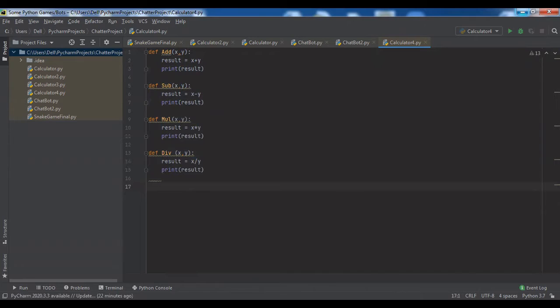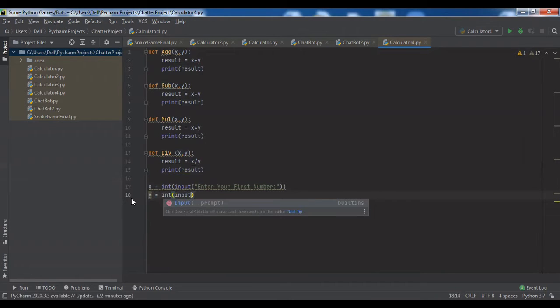Now we have to use x from this x. We have to take and type in x is equal to int input, then type in enter your first number, and then y from here. So y would be int input, enter your second number.